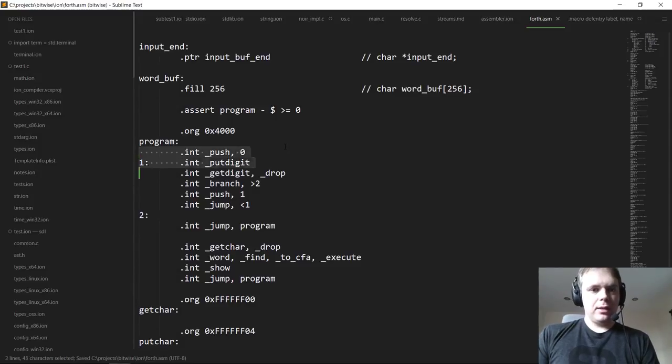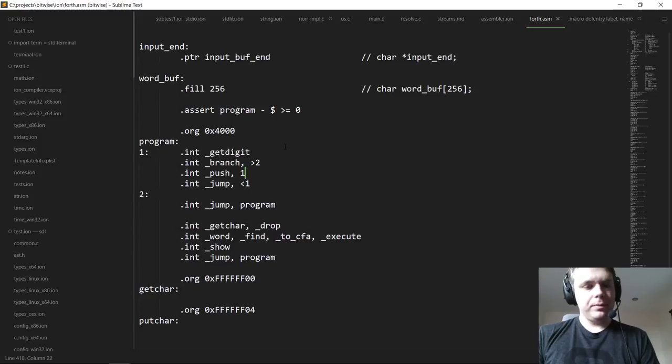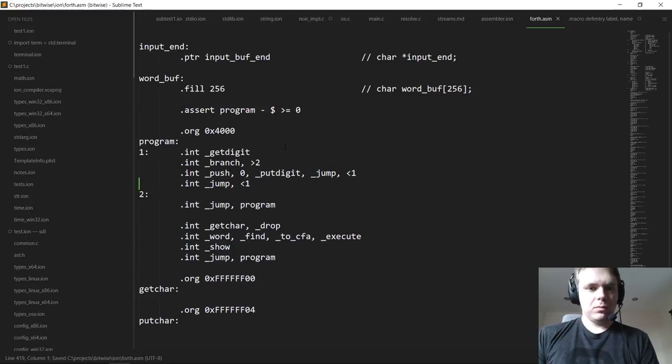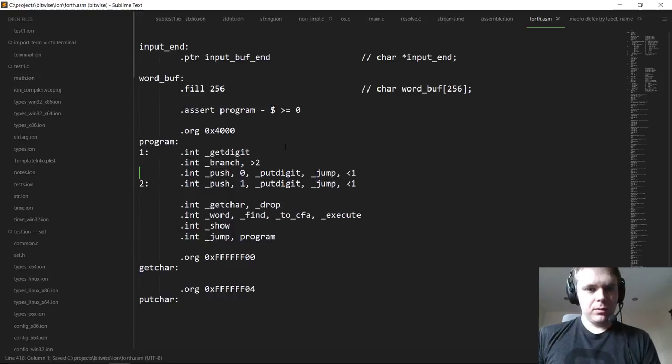Actually, that's a dumb way to do it. Let's do it like this. We read a digit, and based on whether it's 0 or 1, we print something. So get the digit, and based on whether it's 0 or non-zero, if it's 1, we do this and print a 1, indicating true, and otherwise print this.